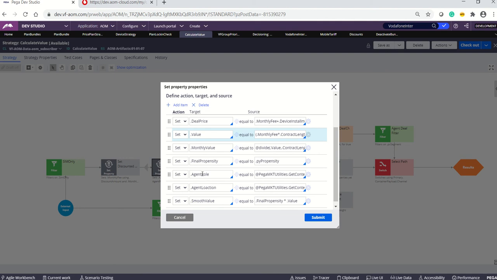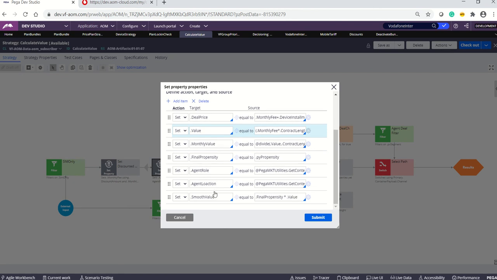And we are getting the agent role and agent location. If it's an inbound call, there can be certain limitations that a particular agent skill set can only offer specific deals. So there are chances that an agent with level 1 cannot offer discounts of more than 10 euro or a particular combination of price plan and device. And agent 2 will have more flexibility, level 2, level 3, level 4. To implement that, we are just assigning agent role and agent location from the inbound call. And then we have a smooth value of final propensity into value that we'll use further.